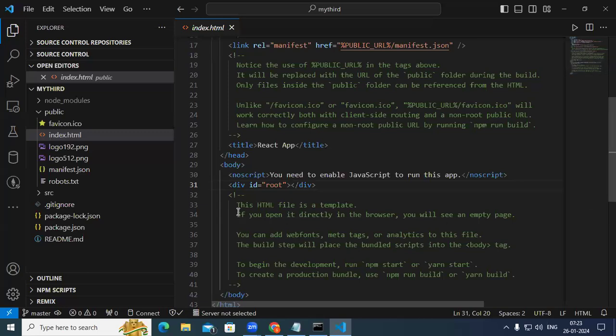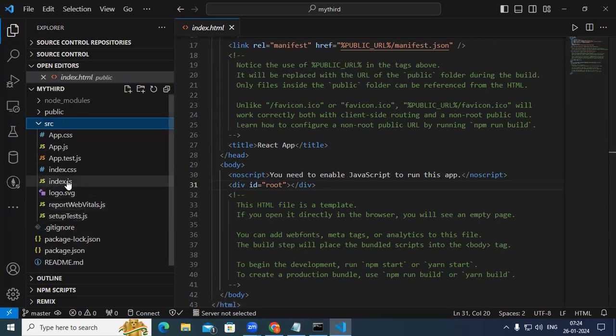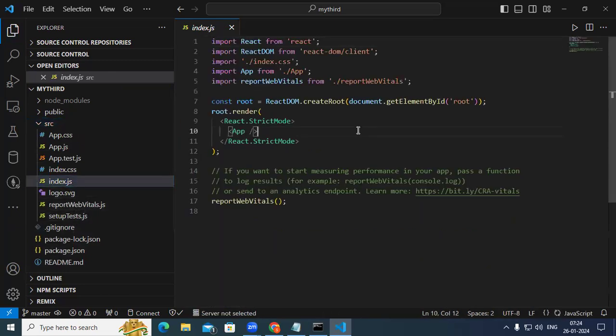Okay, so into this root, we are going to inject React.js components through the index.js file. Where is that index.js available for us? In the SRC folder, we can find that index.js. So index.js: root = ReactDOM.createRoot(document.getElementById('root')). The root is available in the index.html file.